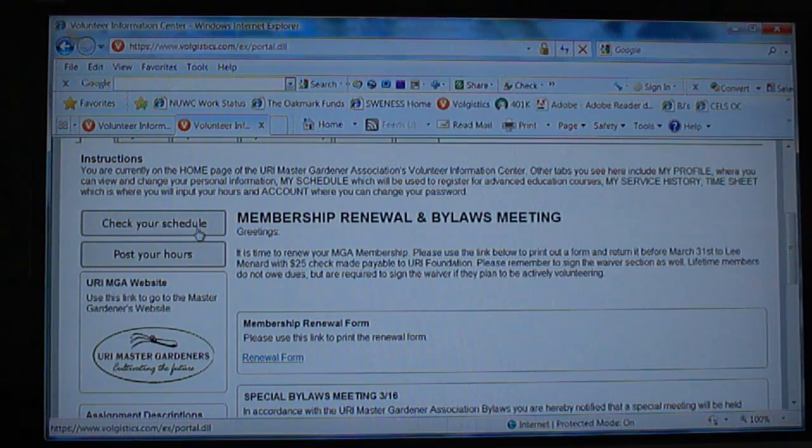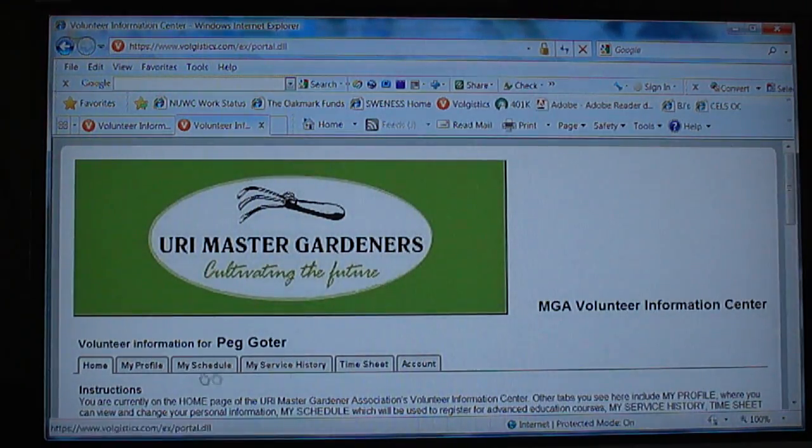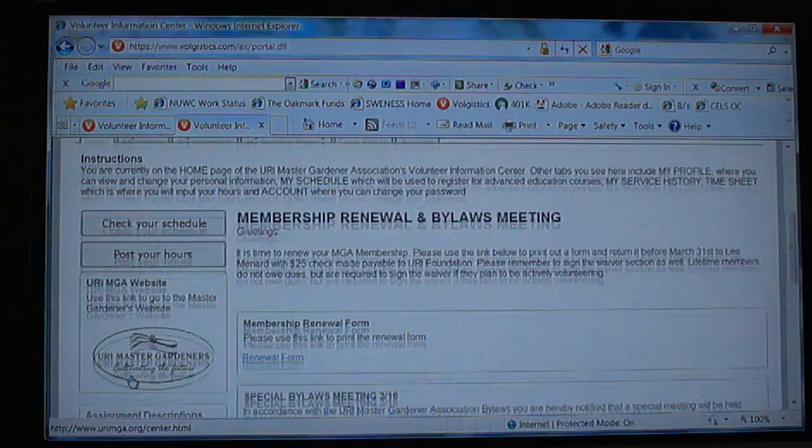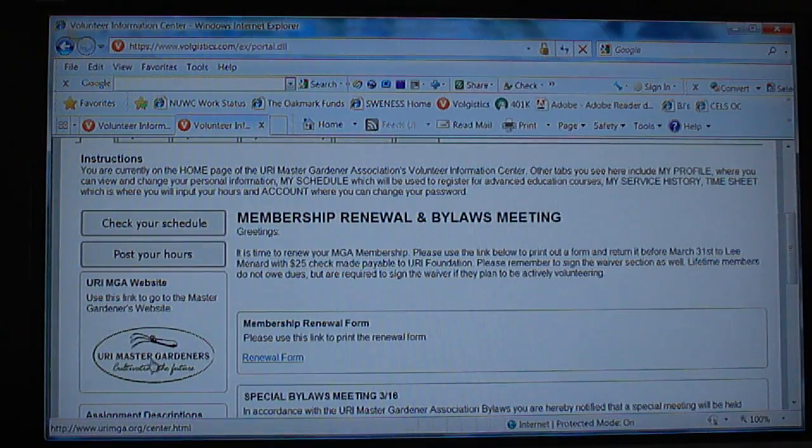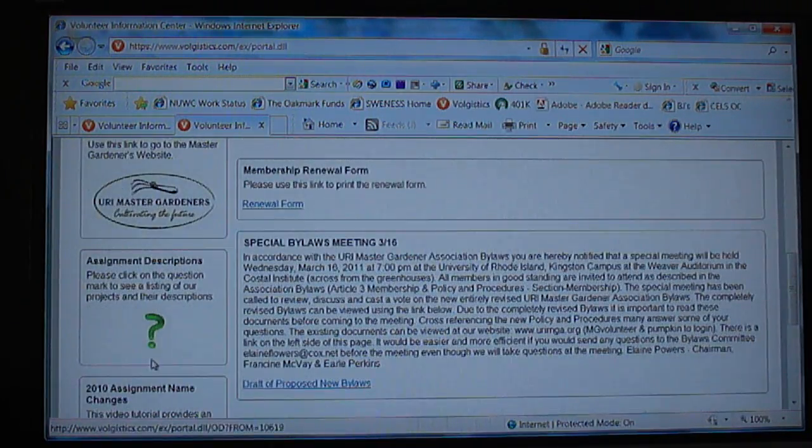Check your schedule. It's going to take you to My Schedule page. Post your hours is going to take you to the timesheet, the same as My Schedule and Timesheet. Just a different place to grab it. The URI website, this link goes directly there. Assignment descriptions, and I'm going to get back to this. I'll probably make a whole different video on this one because I think they're going to be very useful for members.